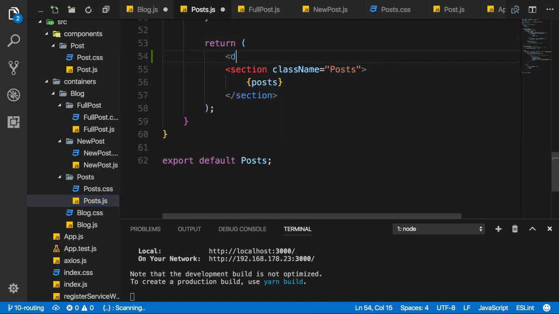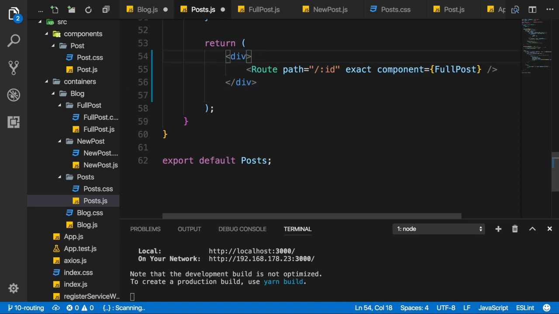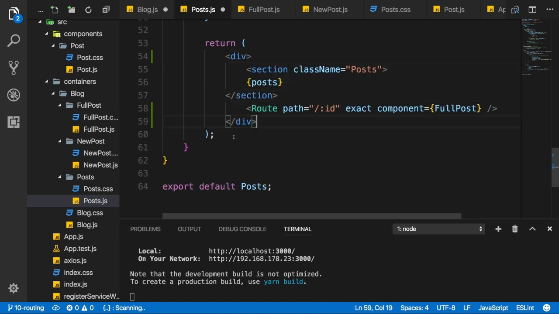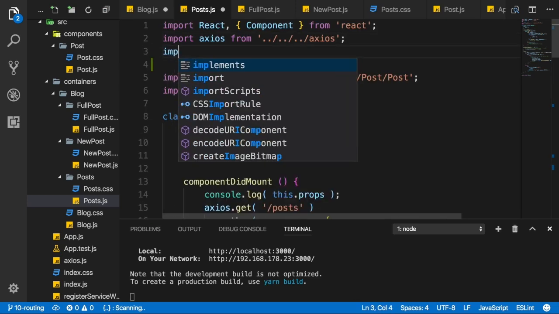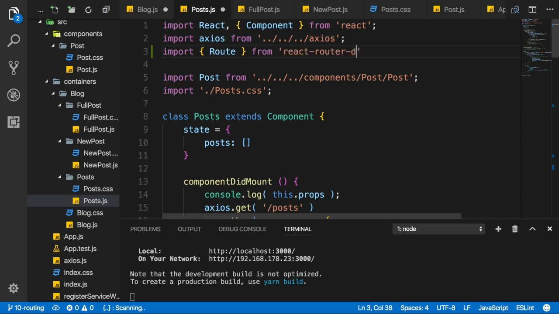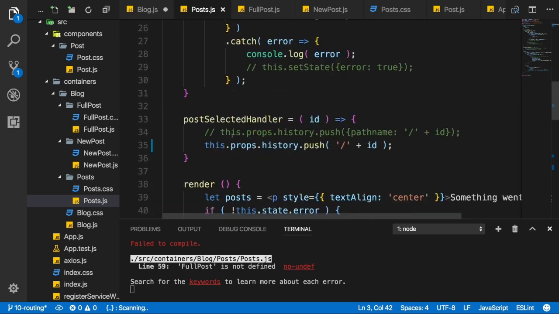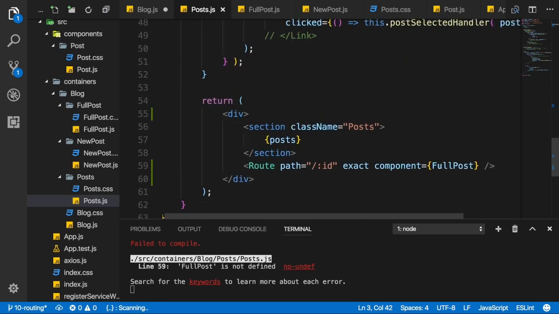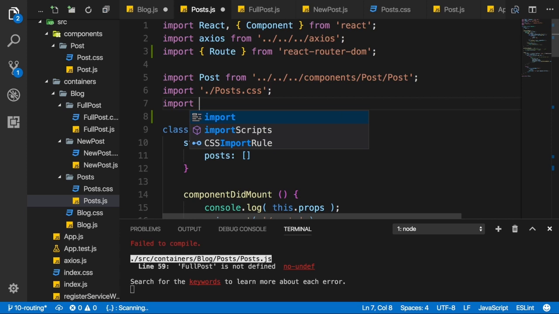So for that, I will wrap this in a div and add my route component in there. So now I'm in the posts component, add it there. Therefore, of course, I also need to add an import at the top where I import route from React Router DOM, all of that in the posts component. And I now get an error, of course, because the full post component I'm referring to here is also not present in that file. So I need to add an import to that too.